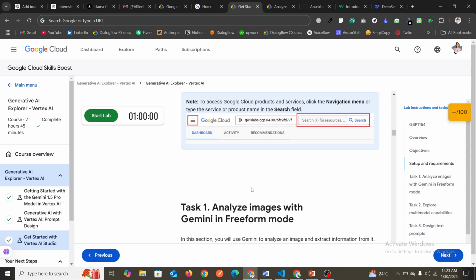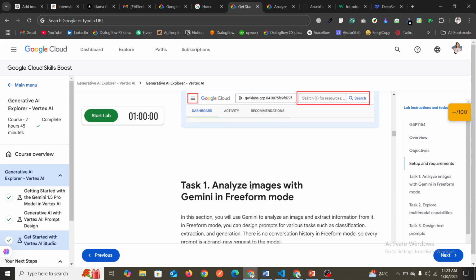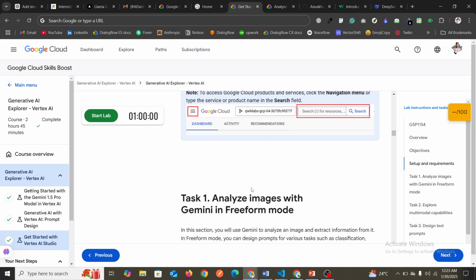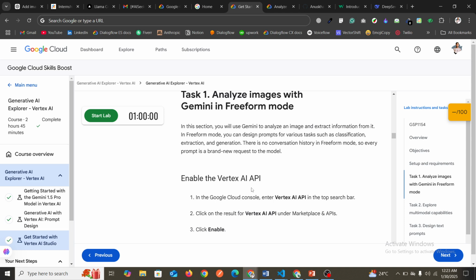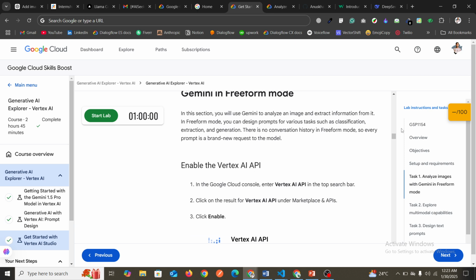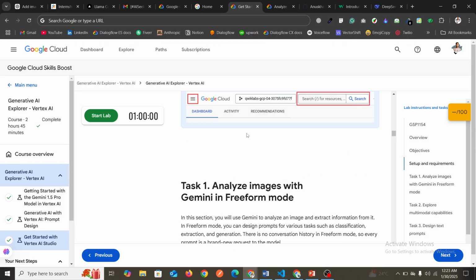So yeah, when you start it, you must have a project ID, and you'll see this dashboard, and we're going to analyze images with Gemini freeform mode. What you have to do, you'll have a dashboard. You can just click on the search bar. I can show you that, this is the dashboard.